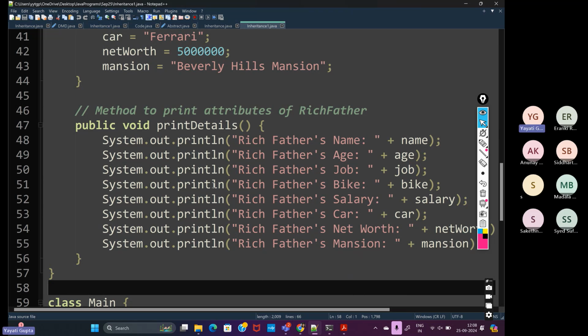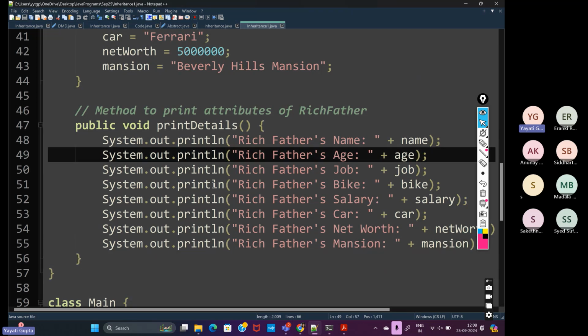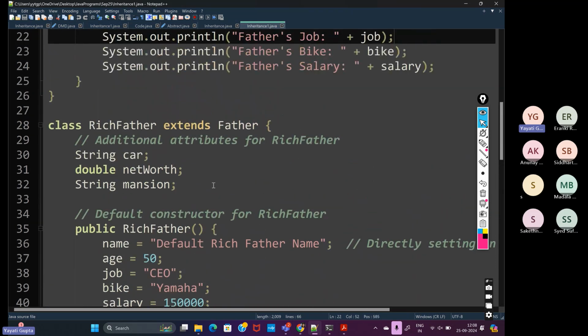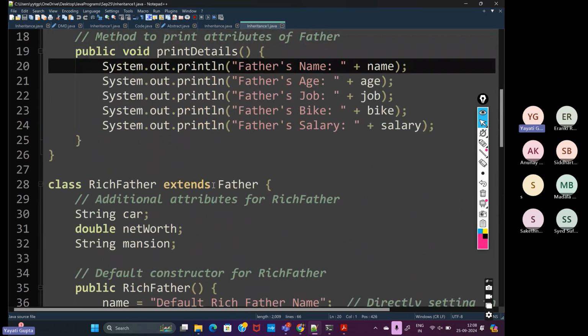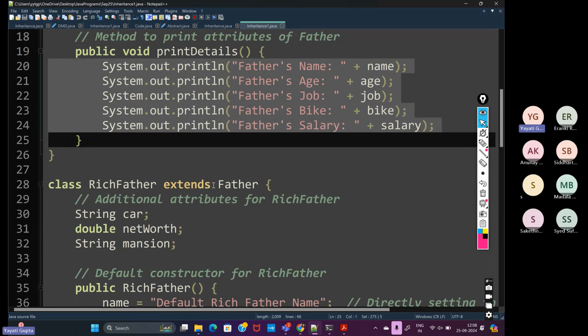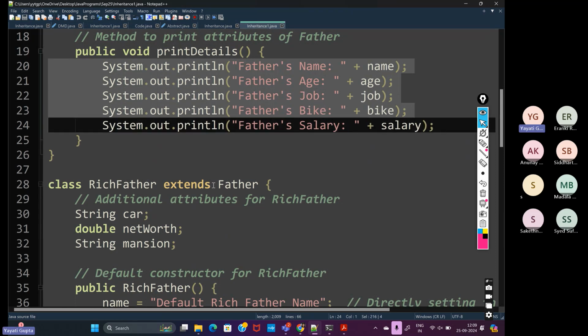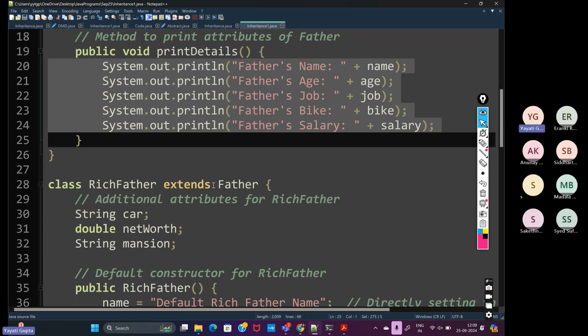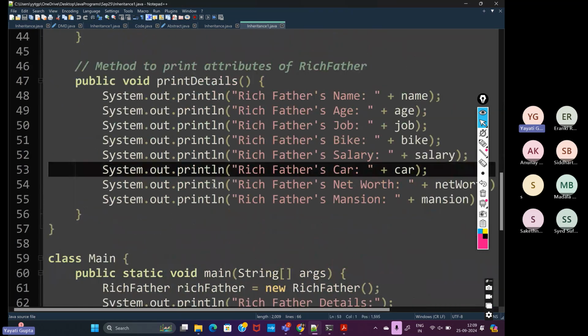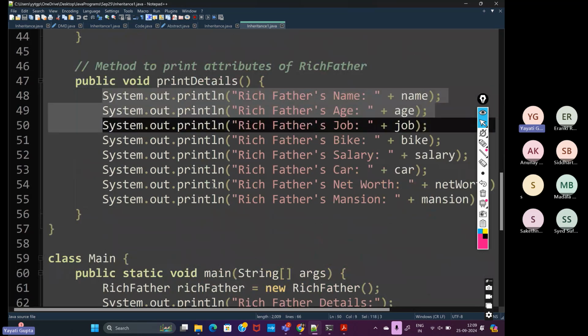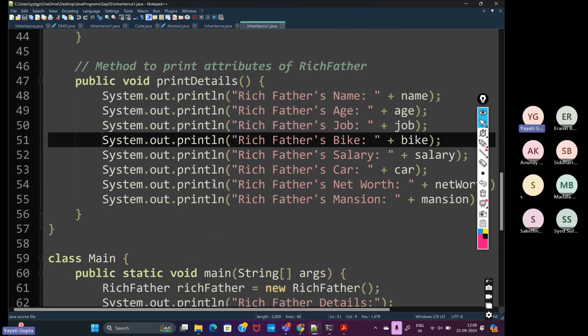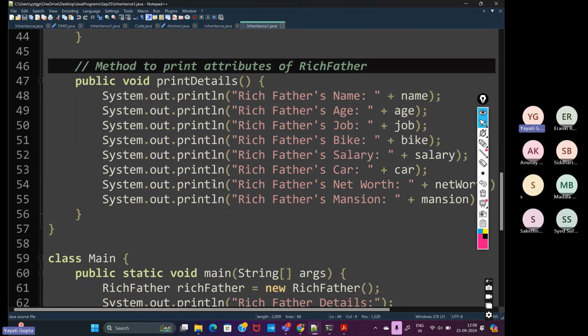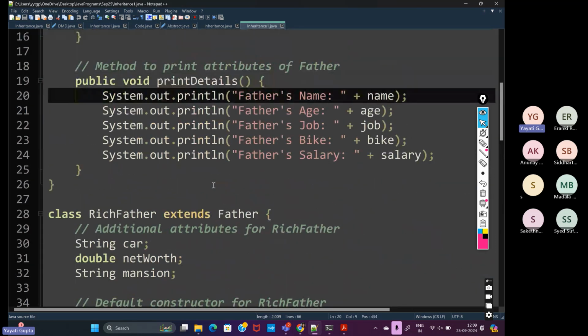We can take rich father. Okay. That's the common sentence. Right. So somehow we need to separate out the common thing. And we know what are the common lines. Right. These are the common lines. 1, 2, 3, 4, 5. Right. These 5 things are essentially printing the same information: name, age, job, bike, salary. And here also, if you look at these 5 lines, exactly the same thing. Wouldn't it be great that instead of writing all these 5 lines here, I could just call this function directly? So can I call a function of the superclass from the subclass? That's what we are asking.